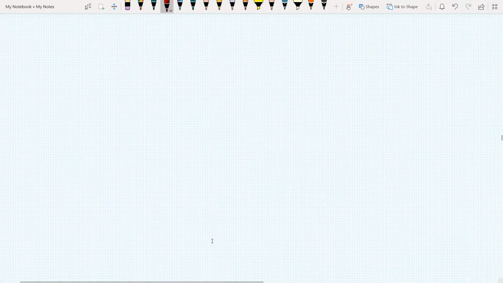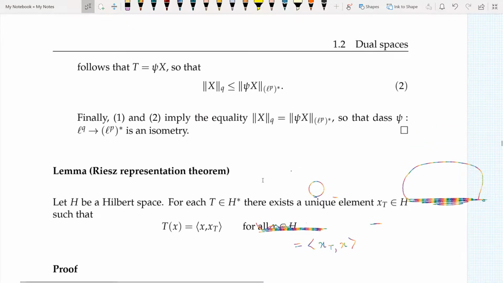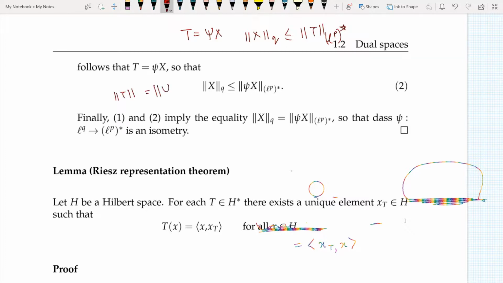And now I can say that since they agree on all of LP, therefore t is equal to psi x. And I saw before that this was less than or equal to norm of t in LP star. So therefore, if I take norms on both sides, then norm of t is equal to norm of psi x. But I know that norm of x was less than norm of t. So of course, norm of x in Q is less than norm of psi x in LP star. And finally, 1 and 2.